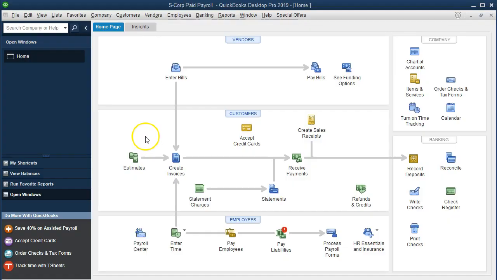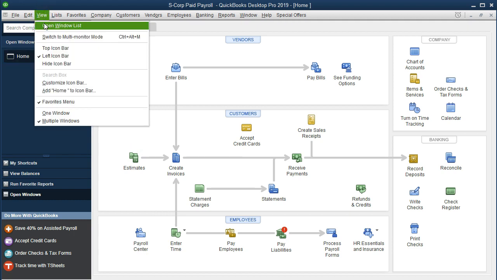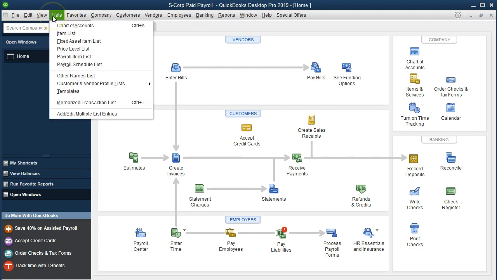Here we are on the home page. We currently have the open windows open. In order to open the open windows, we select the view drop-down and the open windows list. We're going to start off by going to the payroll items list by selecting the lists drop-down, and we're going to go to the payroll item list.